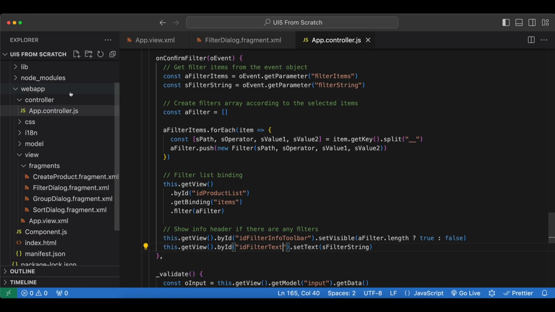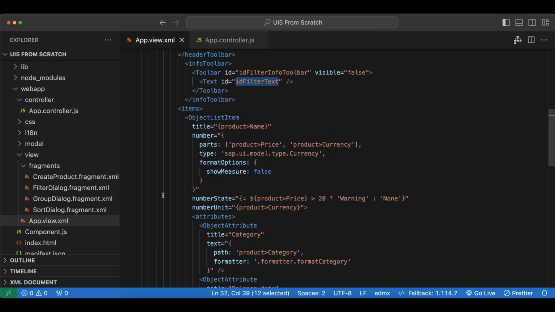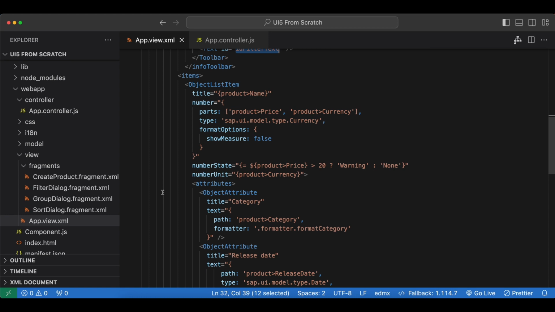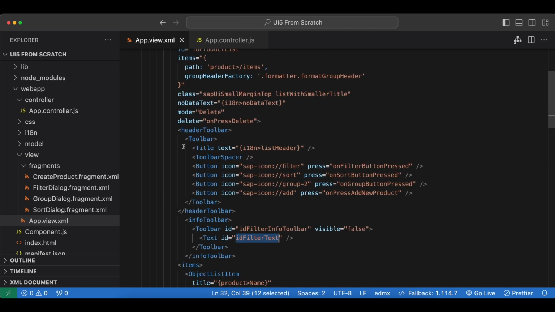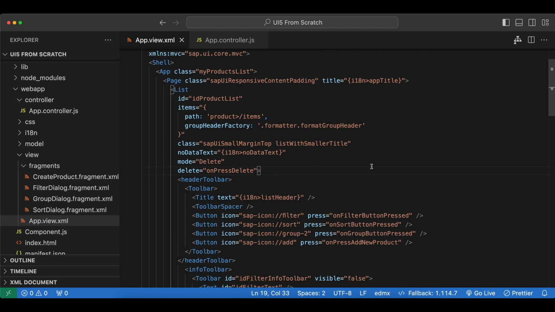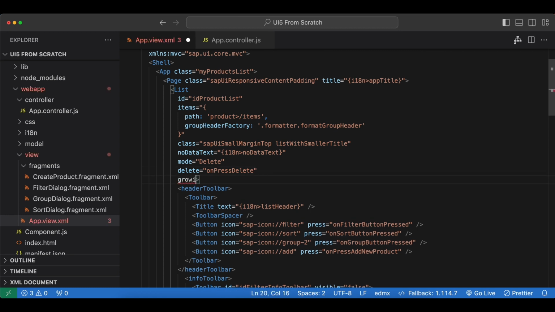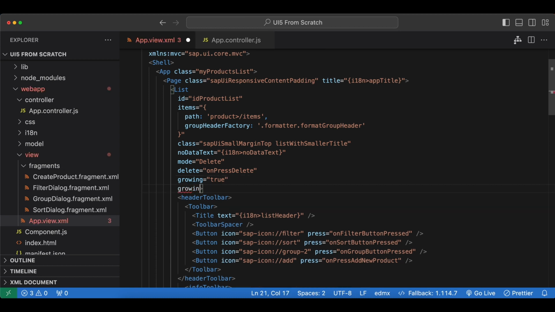Now let's go back and also implement paging, which will be very brief and easy, because it's managed automatically basically by the list control itself. So let's find our list control, and to enable paging we simply set the growing attribute of our list to true, and then we have a growingThreshold which is 20 by default, but we don't have 20 items, so I will set it to 3 for now. There is a typo here, threshold, okay.